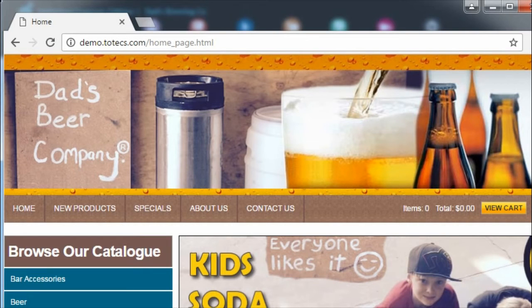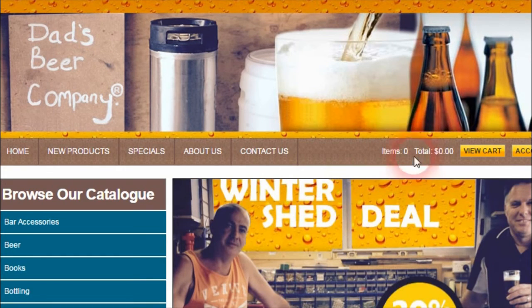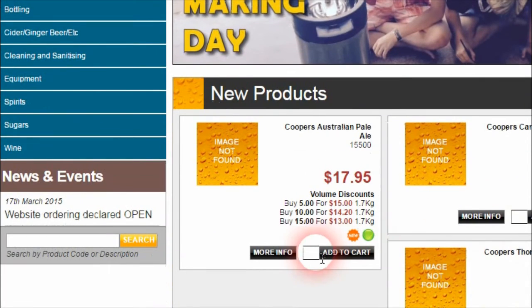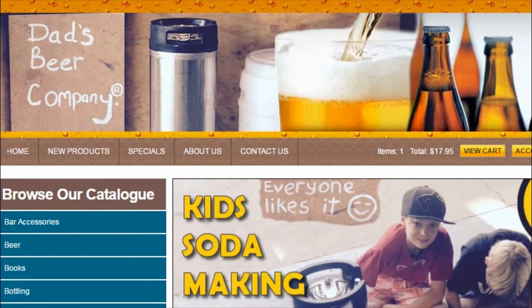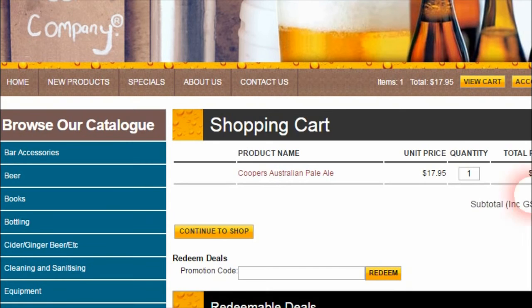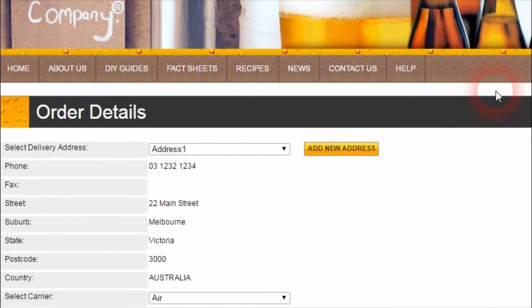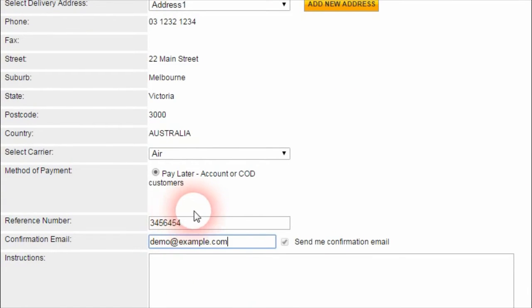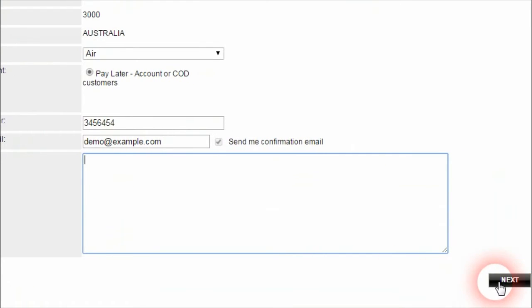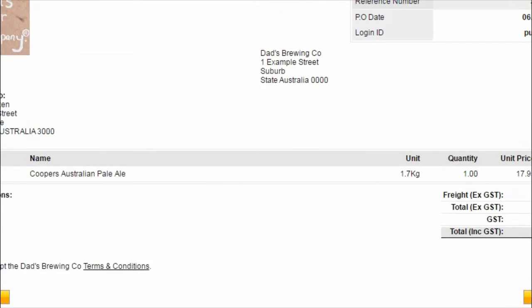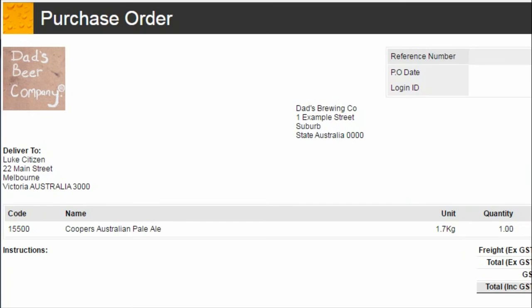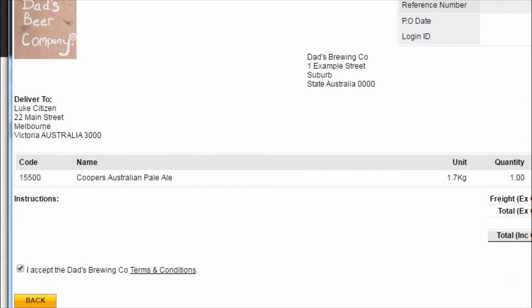If we go back to the home site, I will log in as that specific user. Now that the purchasing user is logged in, they just need to add some products to basket, so we'll add this product. Now they can proceed through the checkout process and submit the order. The user clicks next and goes through the checkout. They will select an address, but it's already been selected for them. They'll put in any reference numbers, details and instructions. Then they complete by clicking the next button, and they can view the details of the order, accept the terms and conditions and have the order submitted.